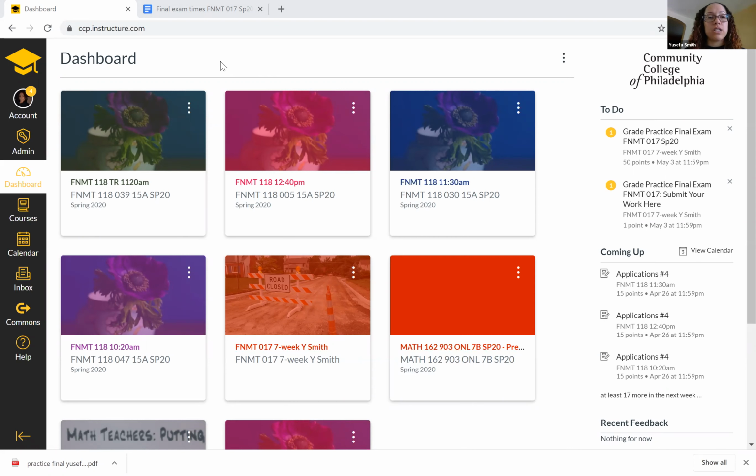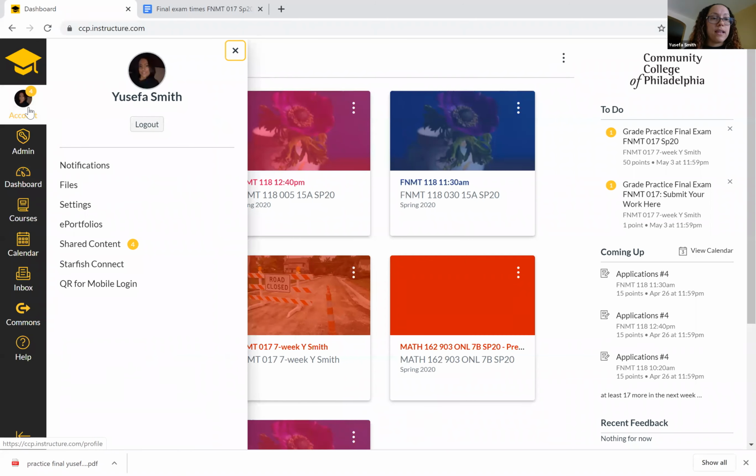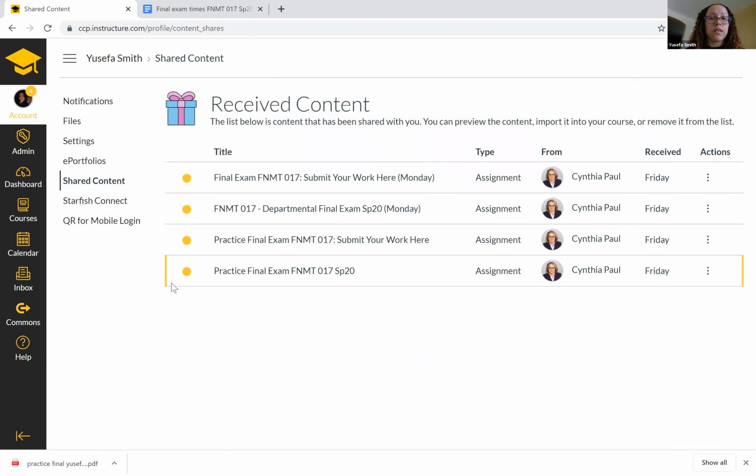So if you have not done so already, please log into Canvas. And once you've logged into Canvas, on the left side of the screen, you'll see where it says account. There may be a number that's visible there. Click on account. And then a pop-out screen shows a list of items here. Click on where it says shared content. And you'll see the assignments that have been shared with you.